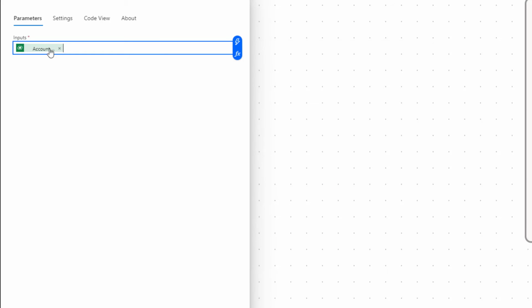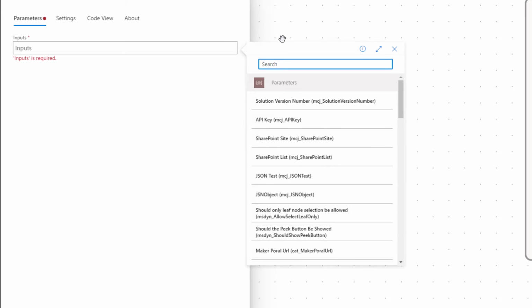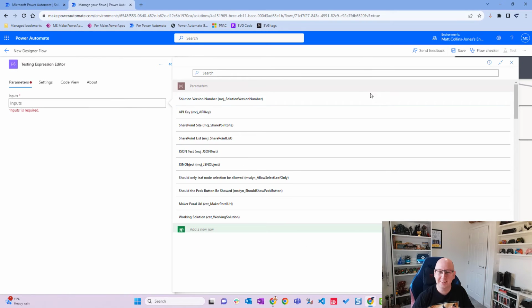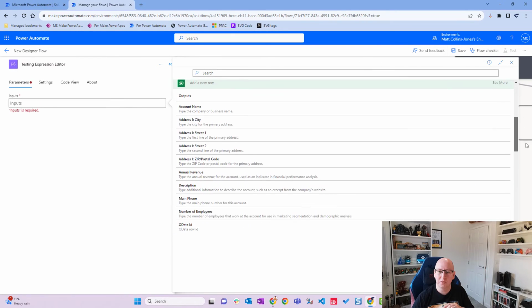So that's cool. And again, if we hover over it, we can see the expression that's written to get the dynamic content in there, and we can remove it as well. If I go back to it again, there's another button up here which I like, which is the full screen button. Click this one, and it gives you a bit more of a full screen experience.